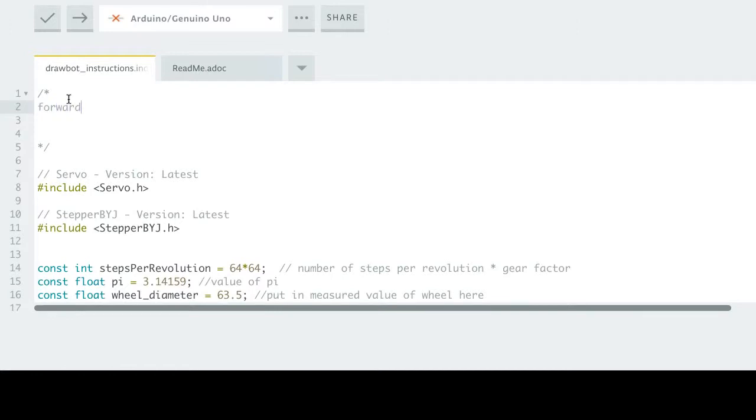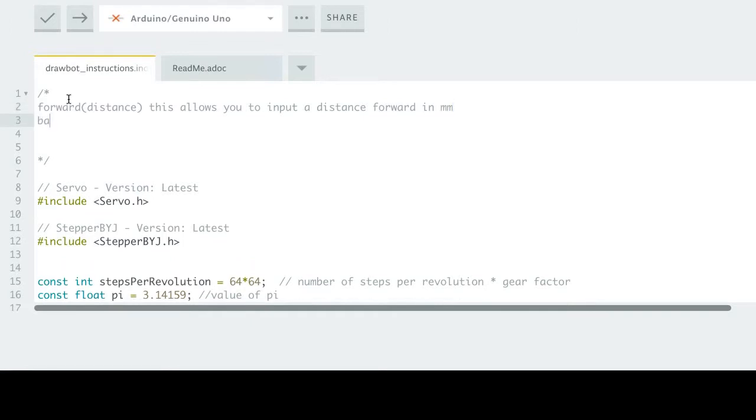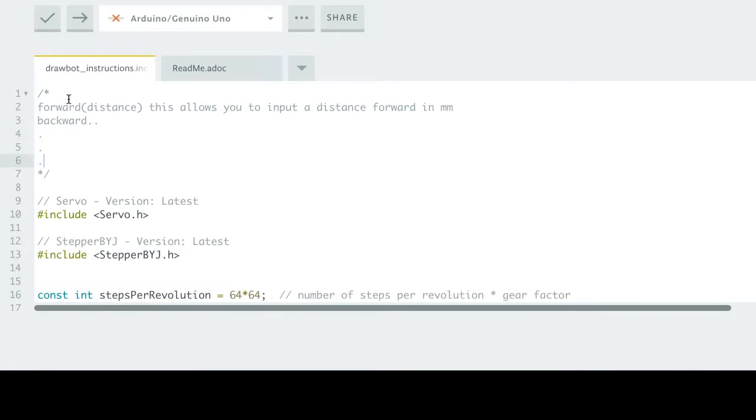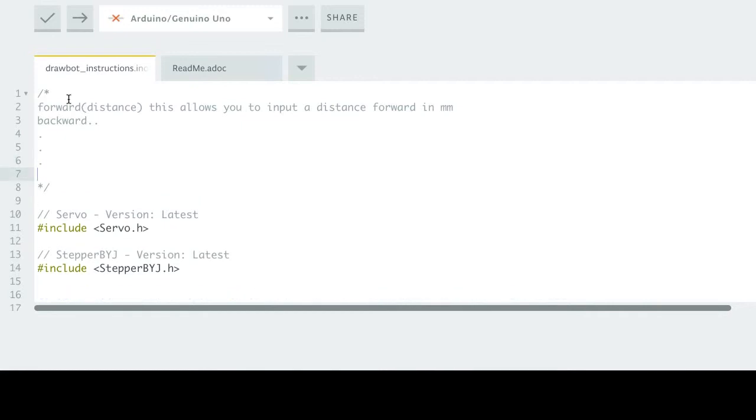We have a forward function, where you input a distance, and you could say this allows you to input a distance forward in millimeters. You can continue for backward and so on, and as you build a function, you should list them up here. So you should start building a list of all the functions that you built. The reason I'm mentioning this now is because you're going to start building some new functions. We've built control functions for controlling it, and now we're going to start building functions for drawing shapes.